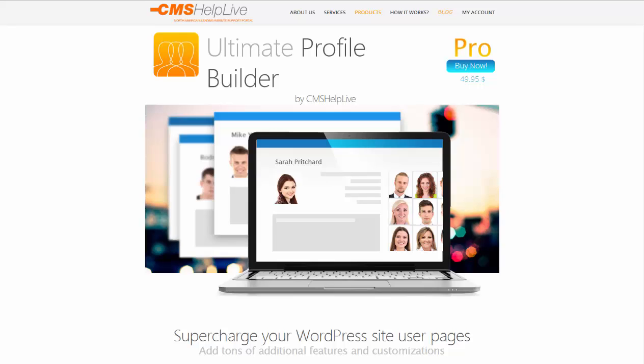Now, just to mention the main features of Ultimate Profile Builder, it allows you, the site owner, to define custom user roles with any names you wish. In my case today, I'll be showing you how I created user roles for a sports club. These are the president, the secretary, the member, the player, and the fan. They can be anything you want them to be, as long as the characters are limited to letters and numbers.